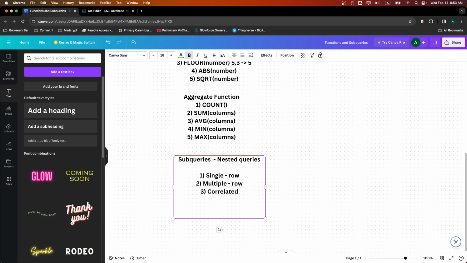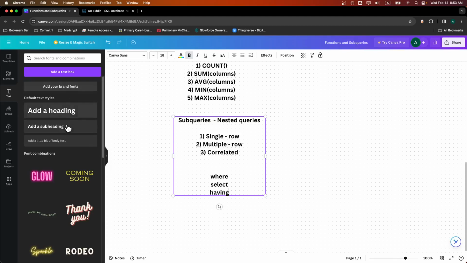So again, in terms of the clauses, the subqueries are normally used with where, then we have select and having. These are the things you're normally using in subqueries. Okay, now the last thing we wanted to cover is what happens when we have functions within the subqueries.